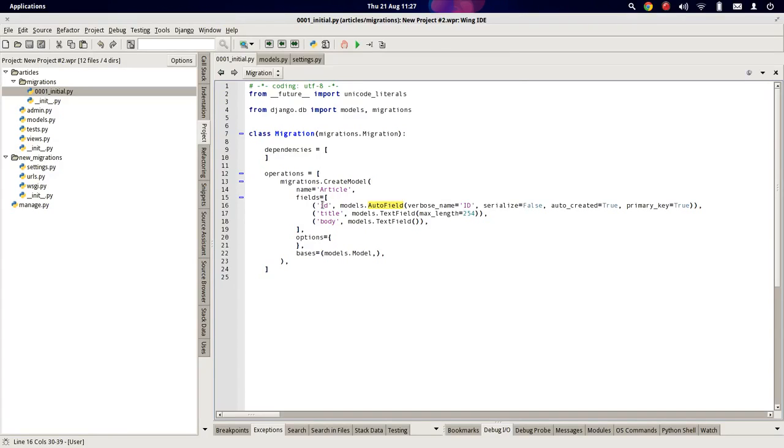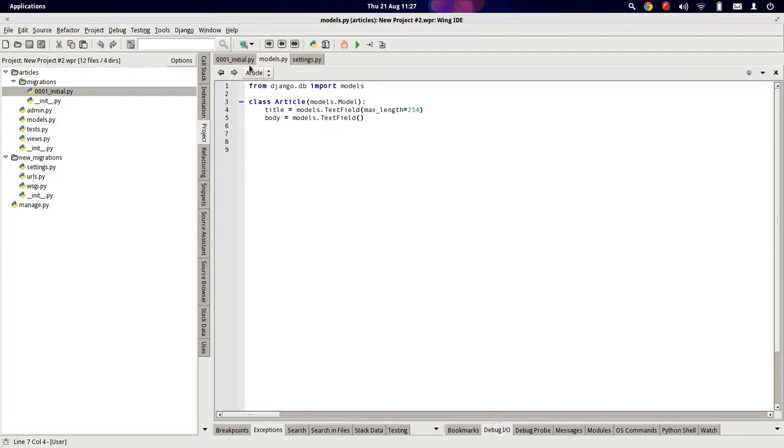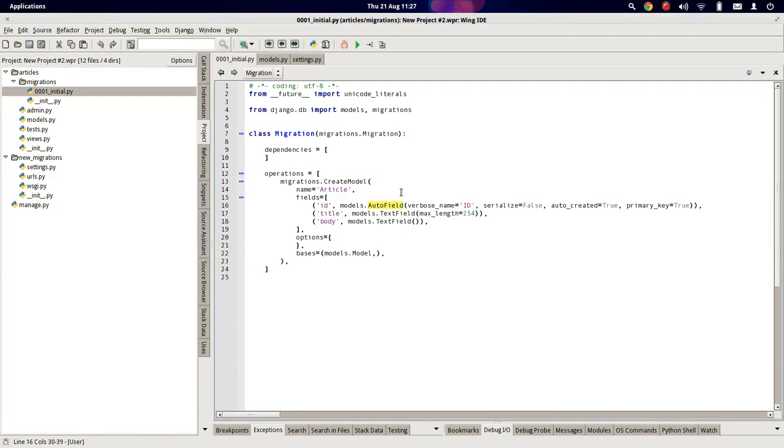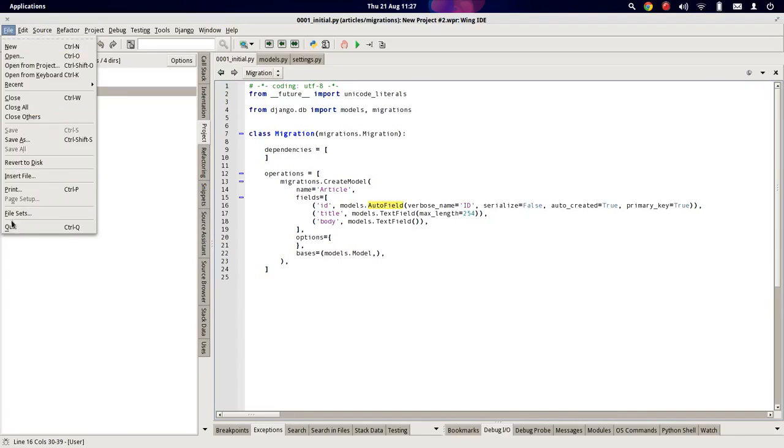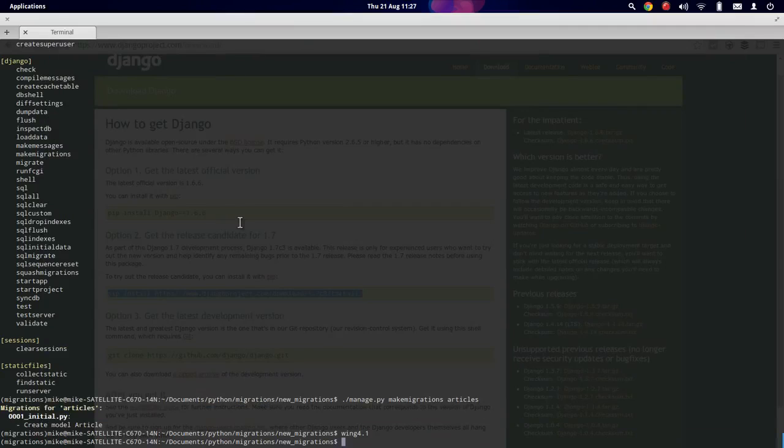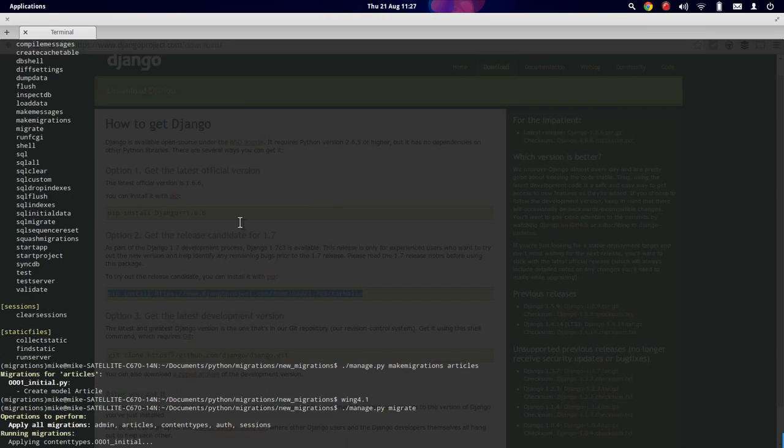So it automatically adds in an auto field, which we didn't ask it to do. But then it adds in our title and body fields that we defined in our class earlier. Like there. And that is basically the first migration. So how do we actually do the migration? Well, as simple as using manage.py migrate.